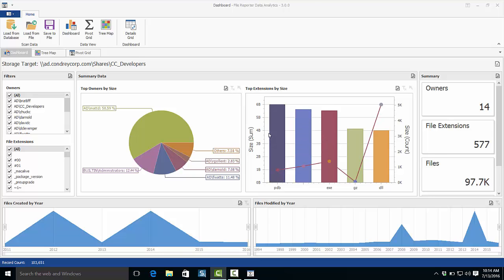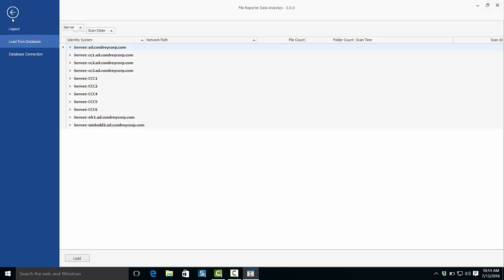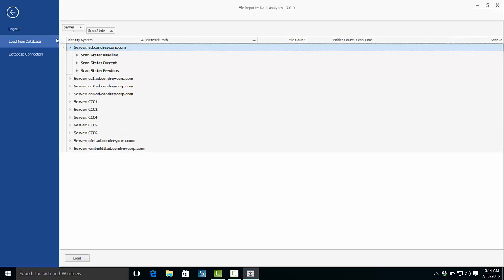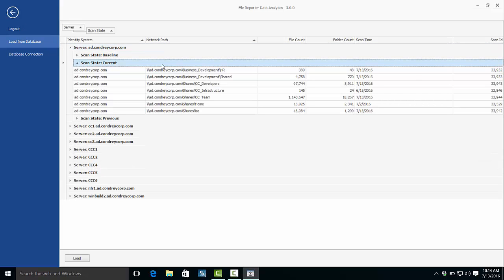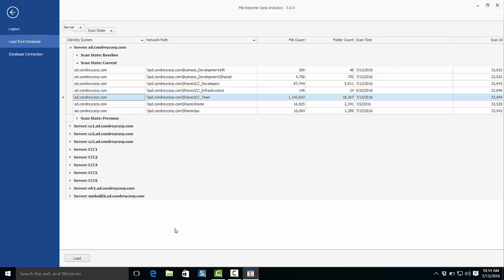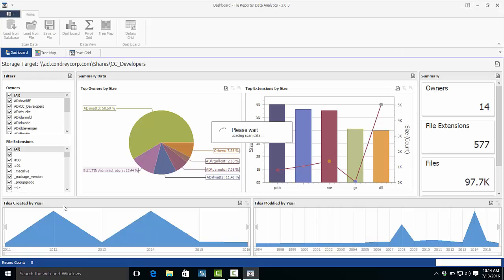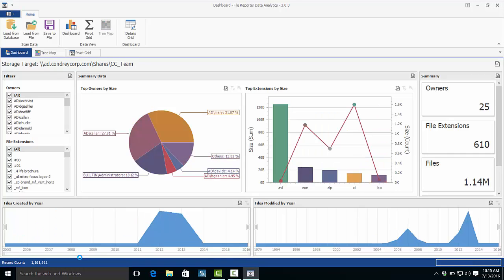Second thing is the tree map. What I'm going to do is load a larger data set from the database. So I'm looking at my scan data. I can see my current scans. I've got these sorted by the scan state. I'm going to load this scan that has 1.1 million files in it. Alright, we can see that this file scan is loaded for this team shares.